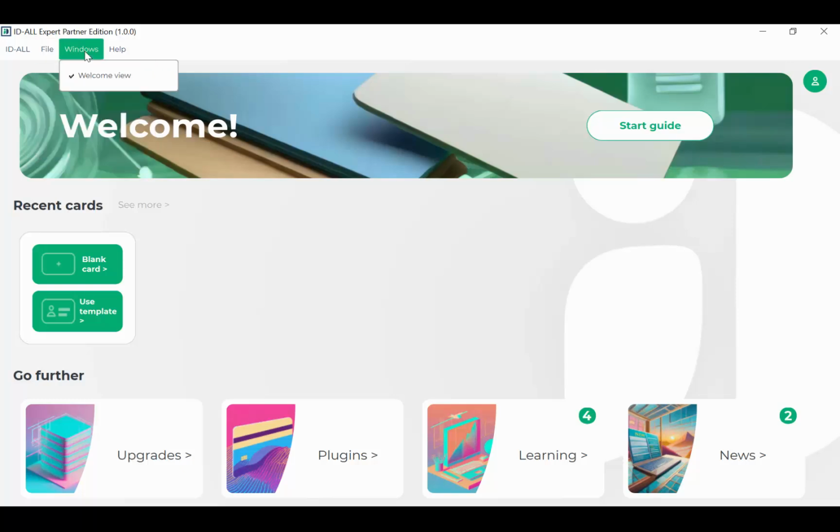On to the Windows menu, where you can see all the currently active views. At the moment, I only have the welcome view, but once I create a brand new project, its design view will also be included in it.